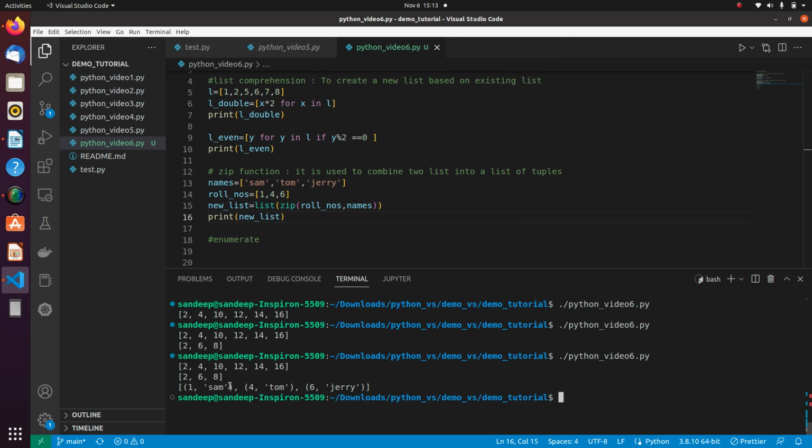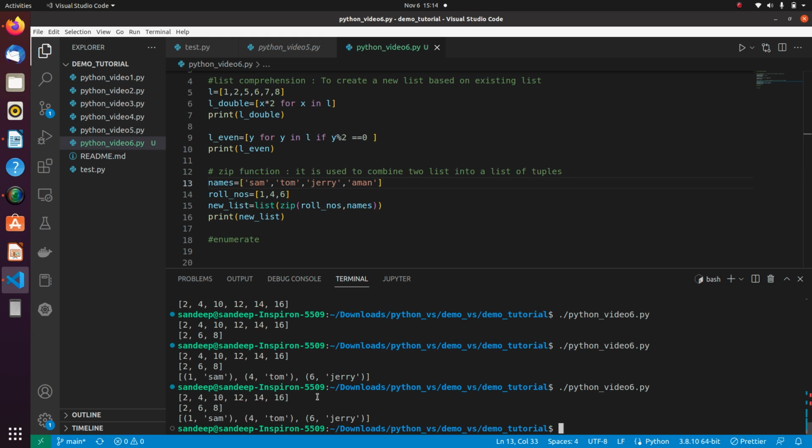So here you can see that roll number 1 has been mapped to Sam, then Tom has been mapped to roll number 4, and Jerry has been mapped to roll number 6. Now let's see that we had one more name here and we did not provide any roll number to it. So what will happen in this case is this program will run successfully, and you will see that the last name has been dropped because it didn't have its roll number present in the roll number list. And this is how the zip function works.